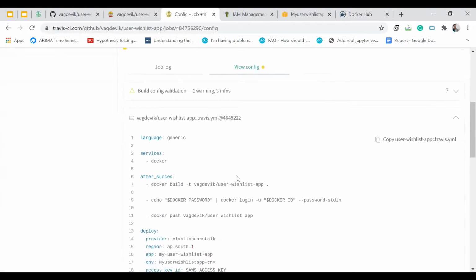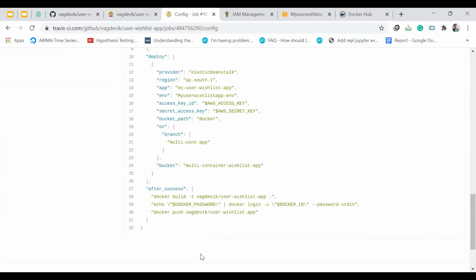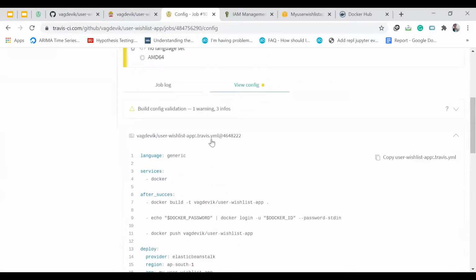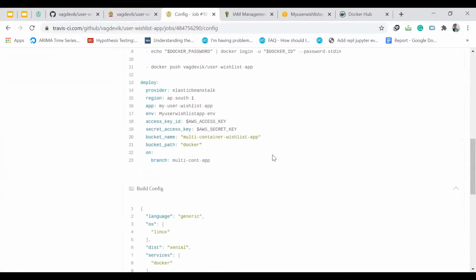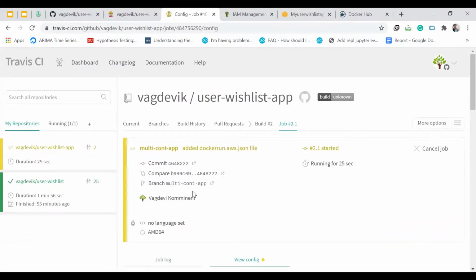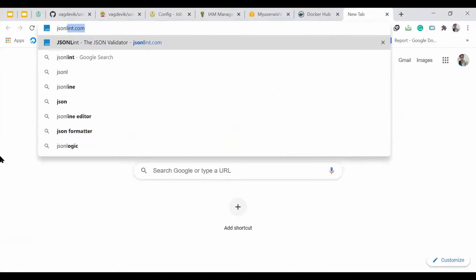You can also see the configurations of the Travis file. And this is the build config. So if you see, this is the Travis file in YAML, and this is in kind of JSON form of the Travis file. So it is internally converting this to that, right? And also a quick trick for you. We can validate if our JSON formatting is correct or not using JSONLint.